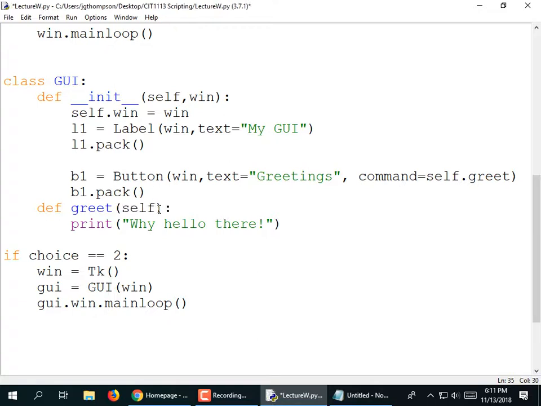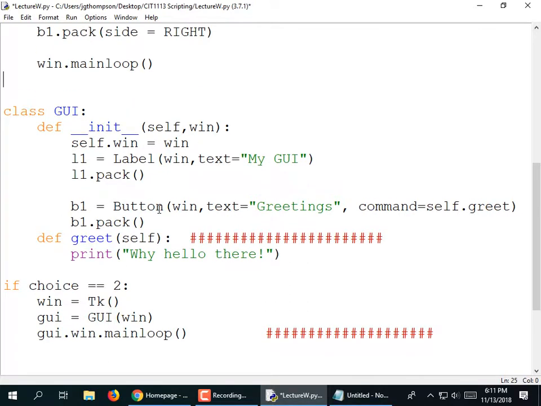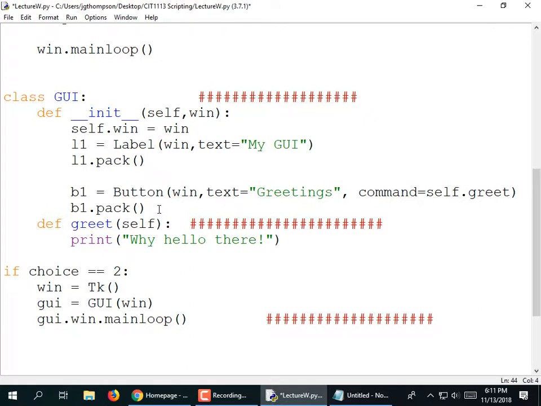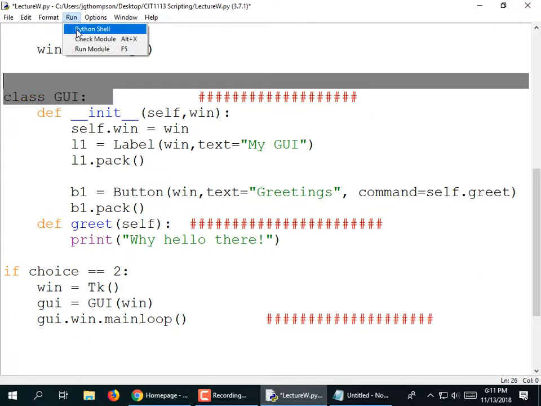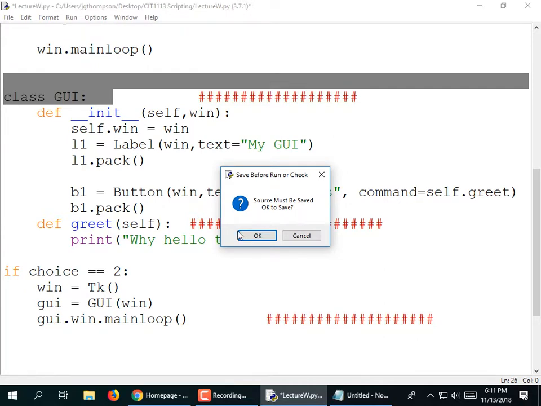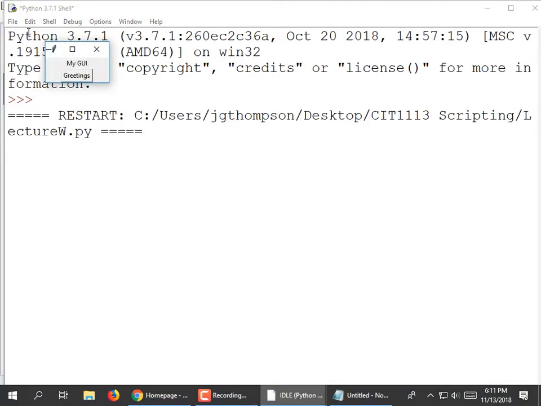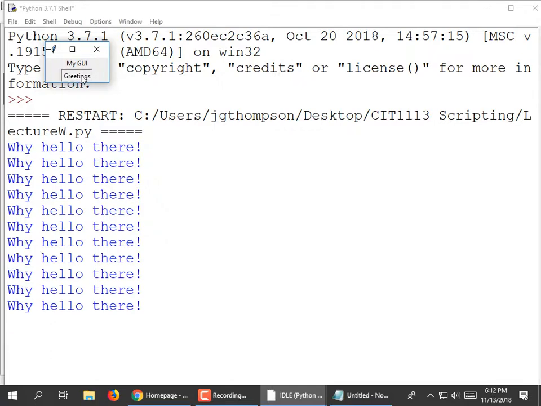Okay, so I'm getting to the point where I've made too many mistakes. I had to fix that line, I had to fix that line, and I had to fix that line. So if you're getting an error on any one of those 3 lines, look at the changes that I made. Or just look at what I changed it to. I believe it's going to work now. All right. Greetings. Why, hello there. And if I keep pressing that, it keeps calling that method.